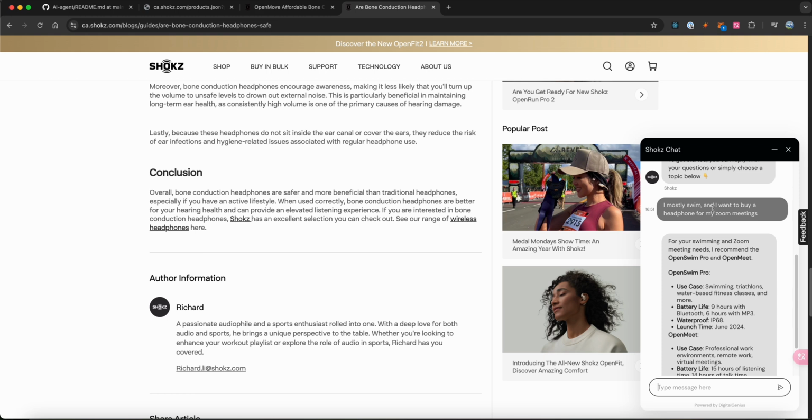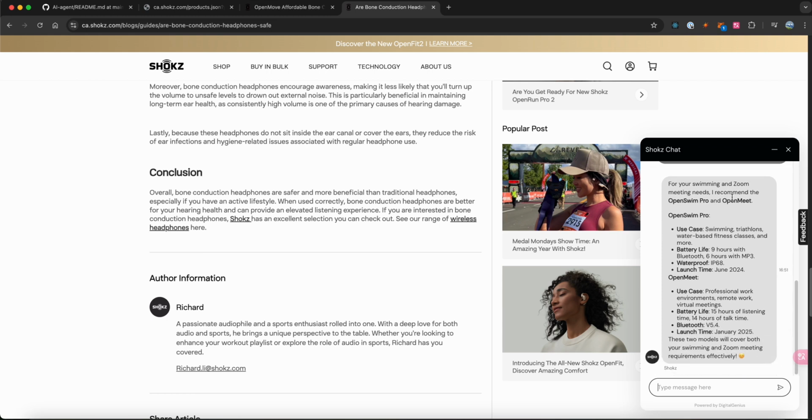And also this is what it gave me. This I see actually as relatively bad, in the sense that the second one, which is an open meet, it gave me. I don't think it's waterproof, but it actually says that these two models will cover both my swimming and Zoom meeting requirements, which is not correct. This doesn't even say it has waterproof or water resistant.